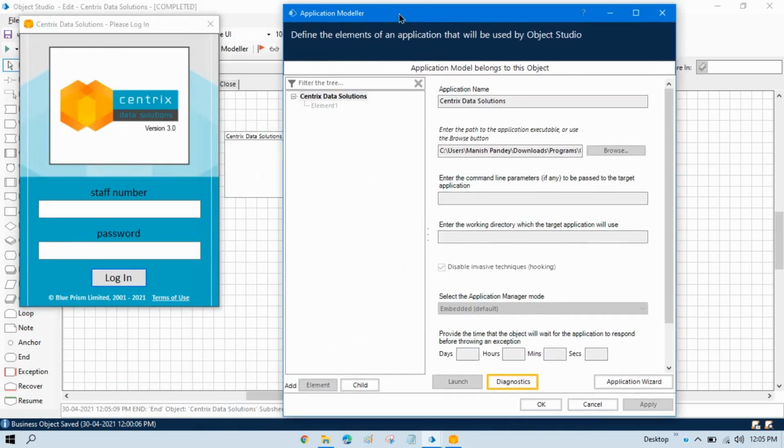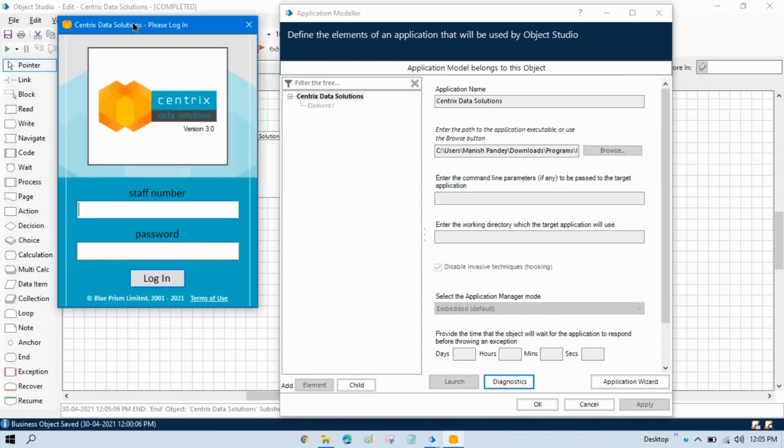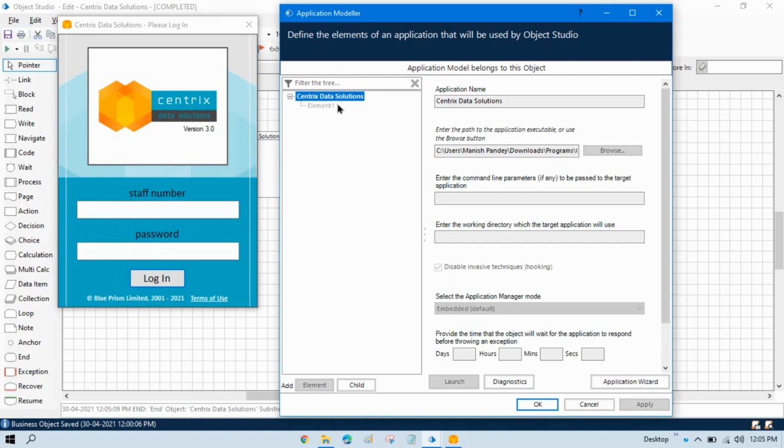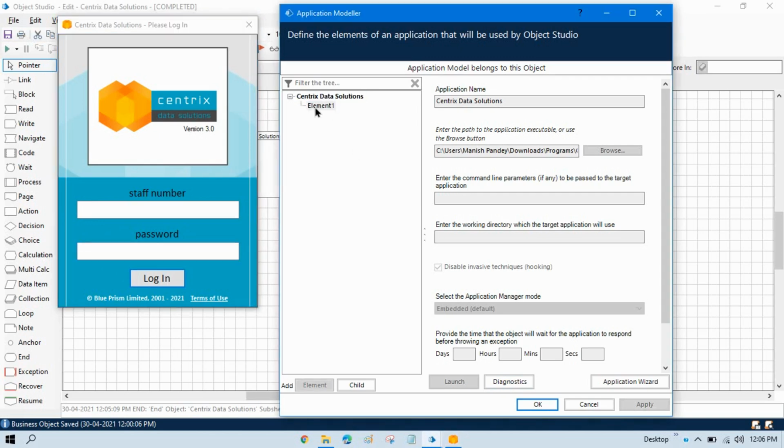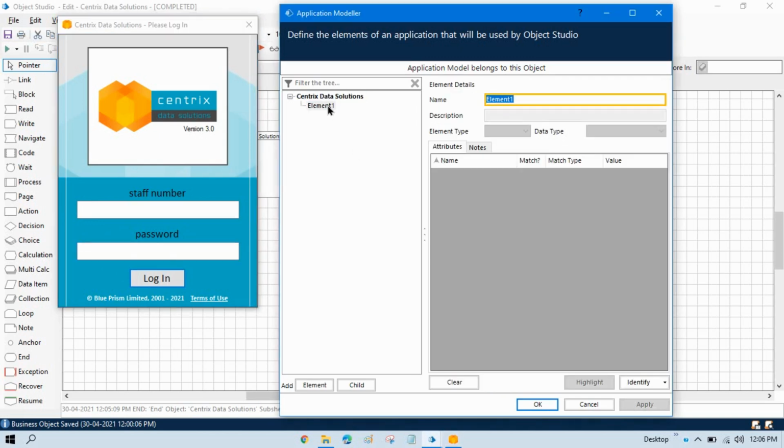Now here we need to write the staff number and password and we need to click on login. So these are the 3 steps we need to follow to log in to this application. This is the top level element. Now we need to create 3 child elements, for the staff number text box, the password text box and login. The first element is already created by default, so I am going to use the same.